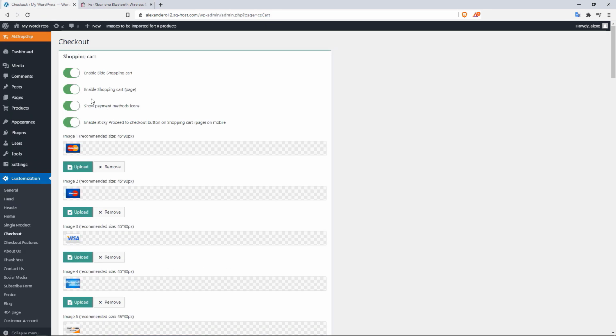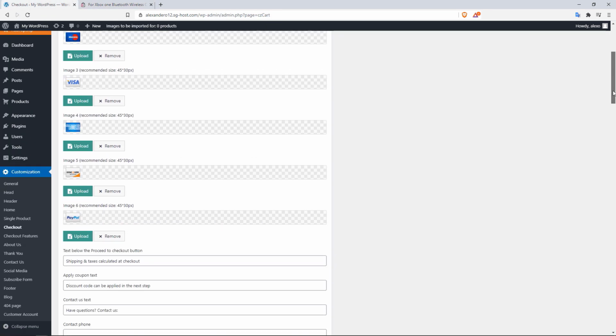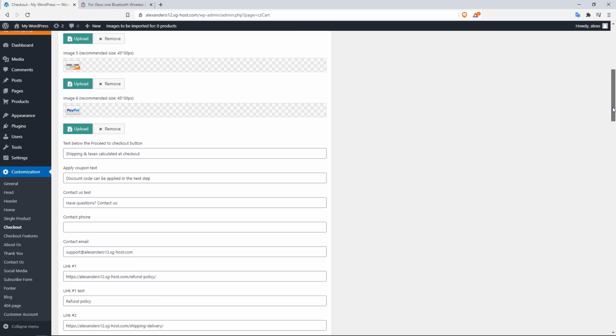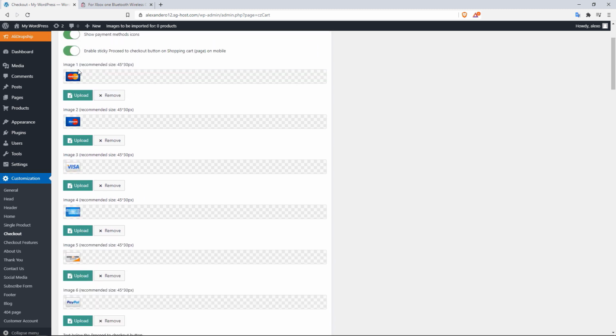But by turning this one on, we can also add some extra features. Like right here, you can of course customize the images. Again, you know, the ones for MasterCard, Visa, your accepted payment methods. You can keep these or upload your own separate logos.